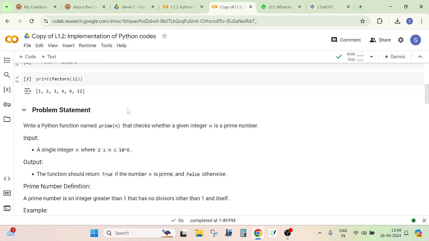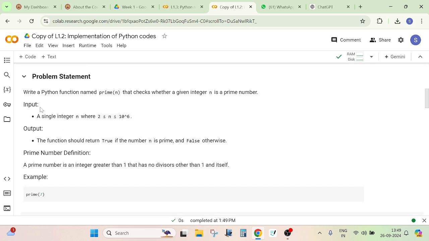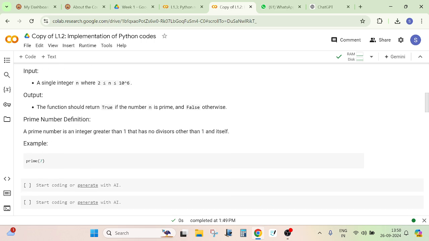And the second problem is: write a Python function named prime that checks whether a given integer n is a prime number or not. So what should be the output? The output should be true if the number is prime and false otherwise.